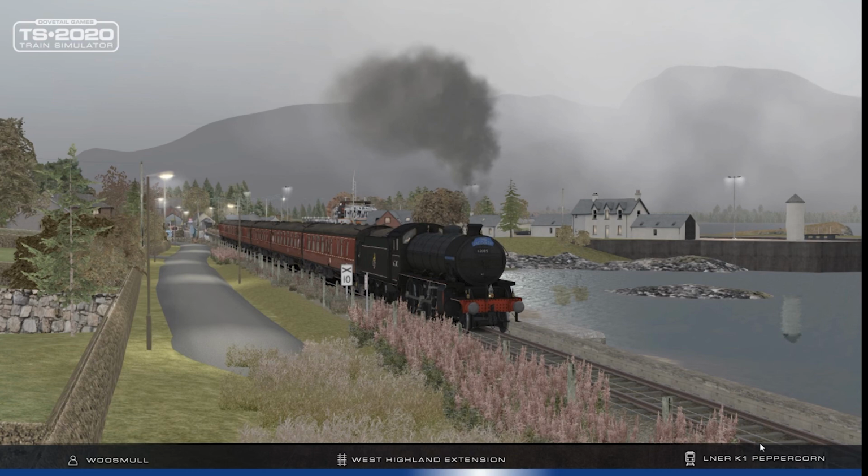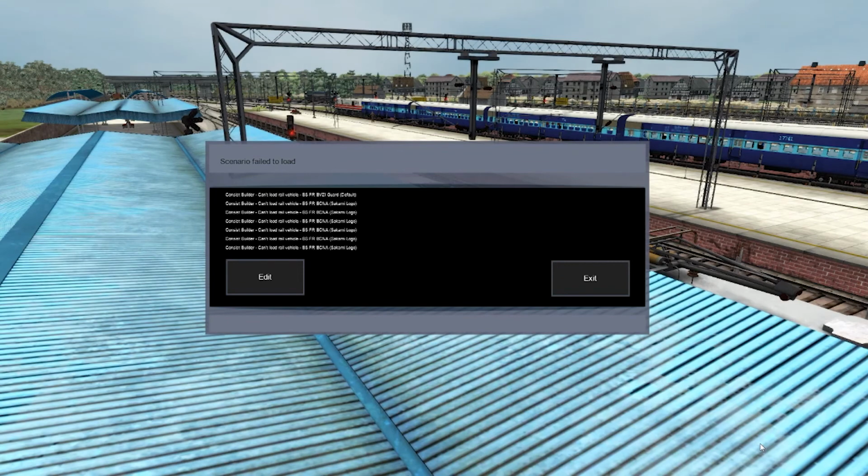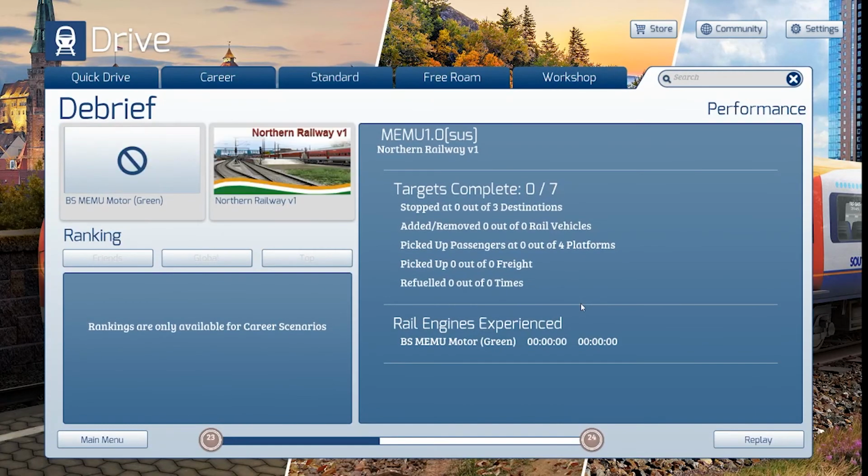an electric multiple unit over there. Okay, here we go. I think we're in. Scenario failed to load. Okay, well apparently there are some issues with that and something that you can fix. So after all that, that was an anticlimax.